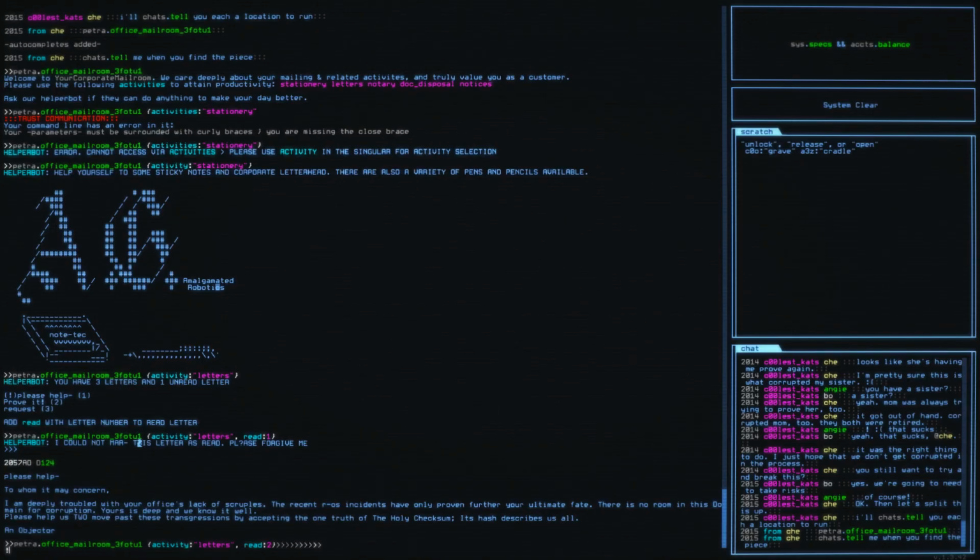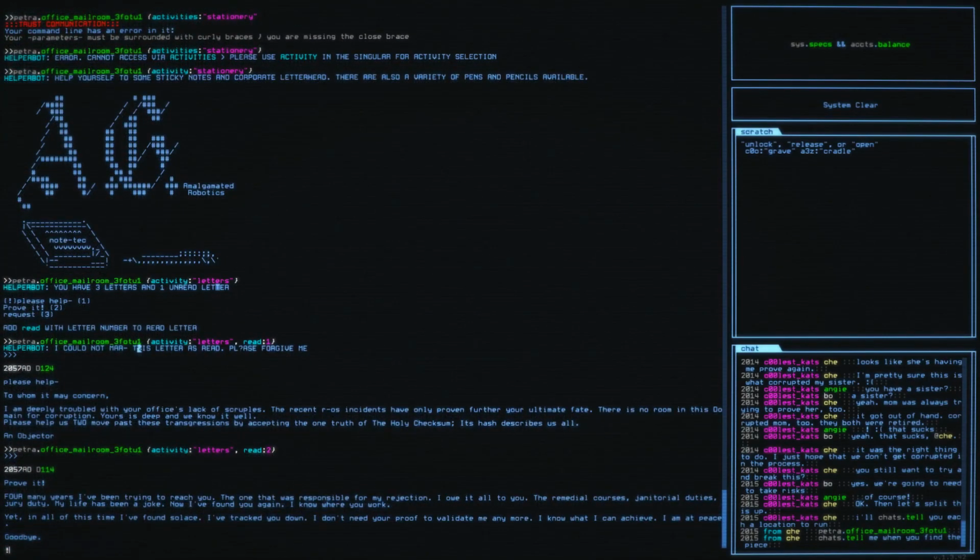Please help. To whom it may concern, I am deeply troubled with your office's lack of supplies. The recent ROS incidents have only proven further your ultimate fate. There is no room in this doc domain for corruption. Yours is deep, and we know it well. Please help us to move past these transgressions by accepting the one truth of the holy checksum. Its hash describes all of us. An objector. Two, four.